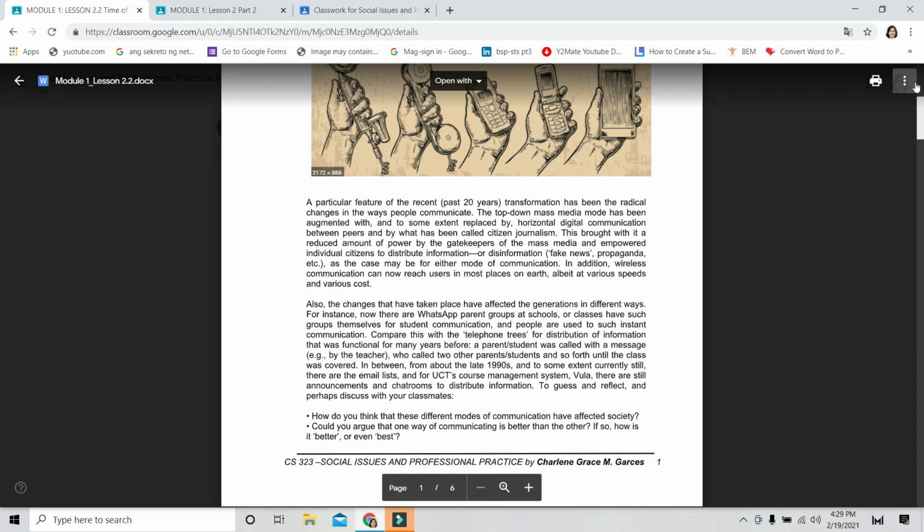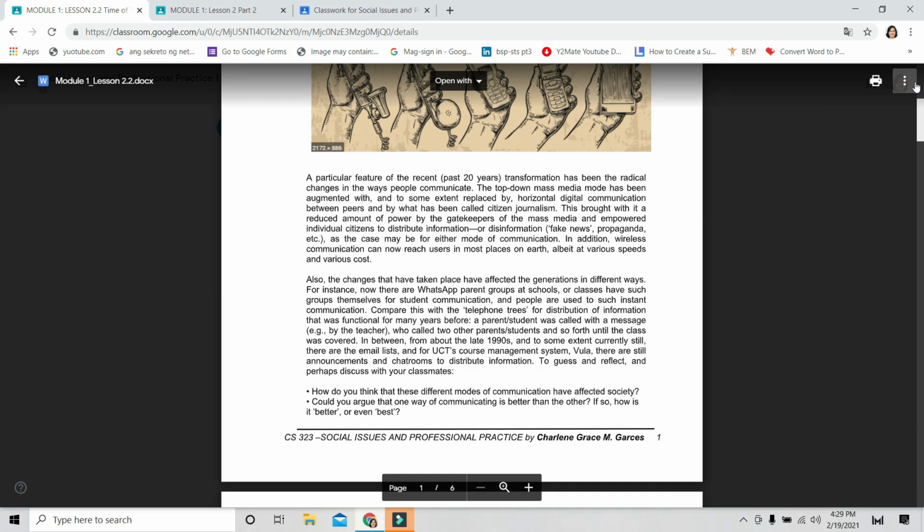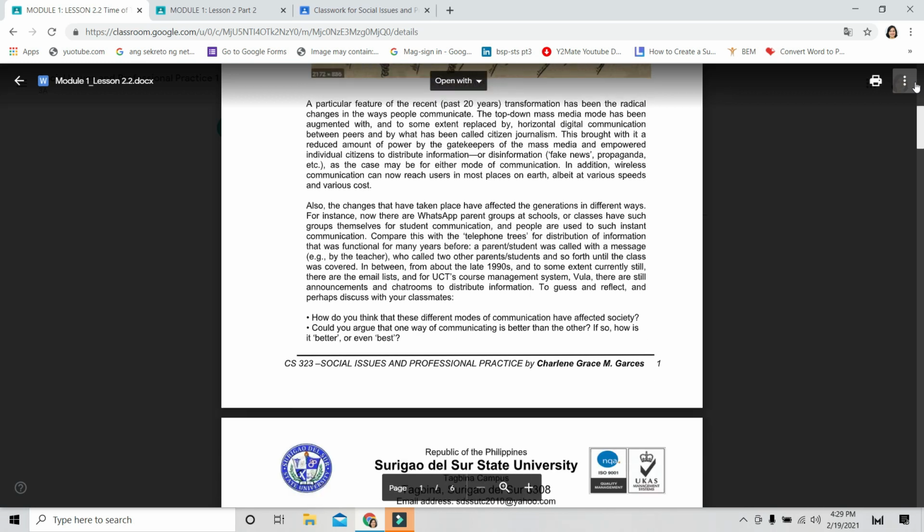And also, some of the topics here mentioned WhatsApp. Let's say, for example, changes that have taken place have affected the generation in different ways. For instance, now that there are WhatsApp parents groups of schools, classes have such groups themselves for student communications. People are used to such instant communication. So before, we needed to go to a meeting like a PTA, Parents Teacher Association, and so many other things for us to convene on what the meeting is all about for our children.